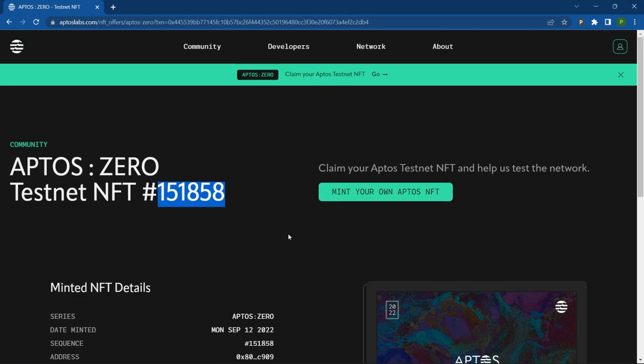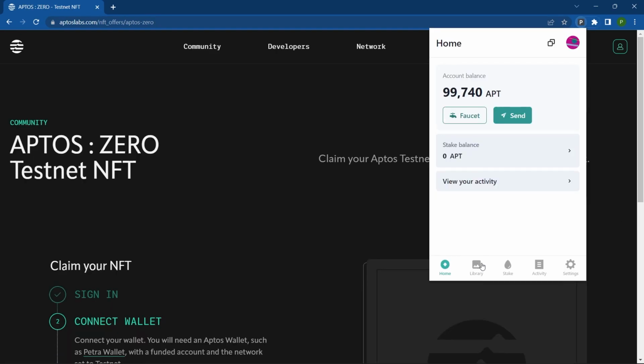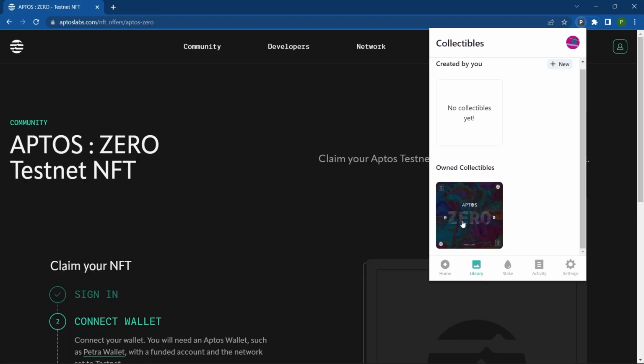As you can see, we're gonna mint the 151,858th NFT. Just by that number, you can see how big of a hype Aptos network has. So now let's click on mint your own Aptos NFT. After doing that, let's check our library. And as you can see, there's our NFT Aptos 0 Testnet NFT. You can see that in your library section.